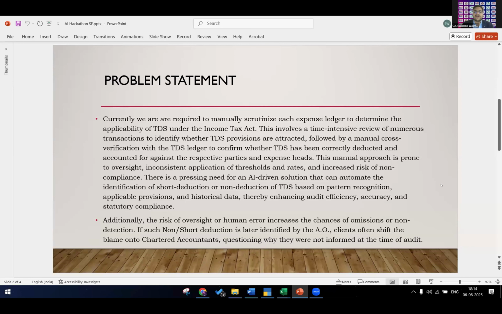If such non-deduction or short deduction is later identified by the income tax officer, then the client often shifts the blame to us CAs. Like, why did you not tell me at the time of audit only that such TDS should have been paid or not.